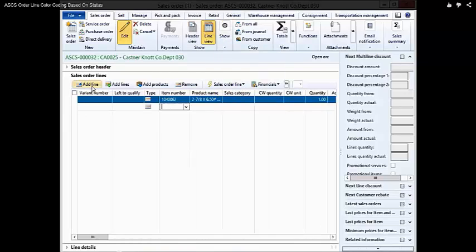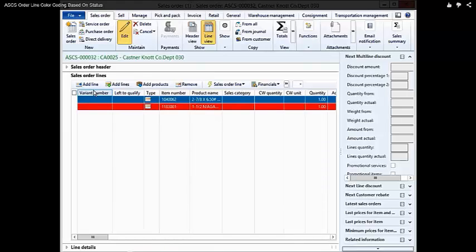Next, I'm going to add another line, and I'm going to choose a different product, and the color for this line changes to bright red. Now I've set this up so that it indicates that I really don't have enough stock of this product on hand to satisfy the order. So I've got to source it some other way or find a different product for that customer.